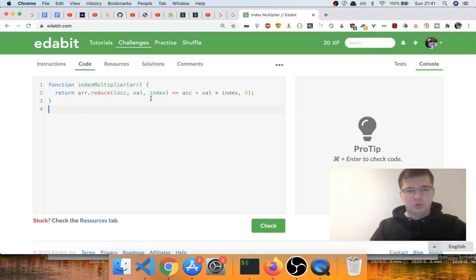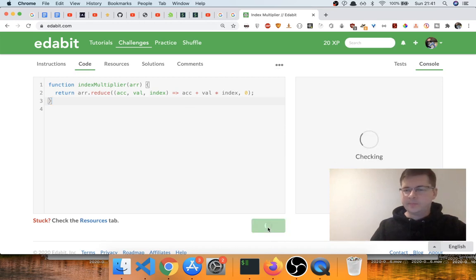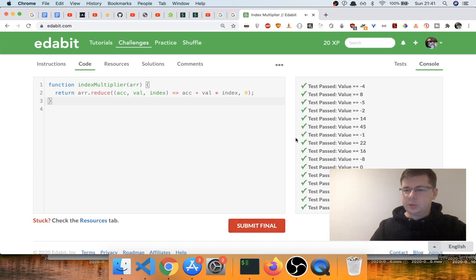and you can see how reduce is making some things so easy, right? So you should really learn how to use it. Okay, let's check. And yeah, this works. So nice, right?